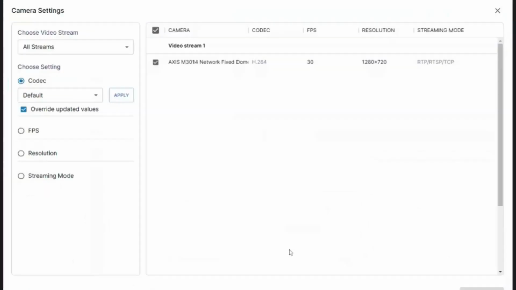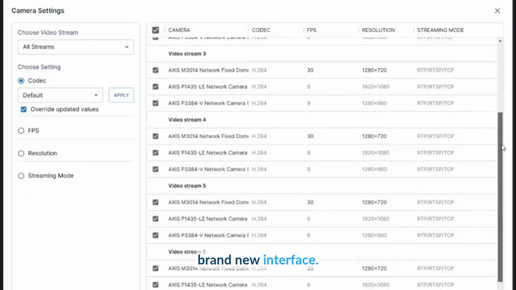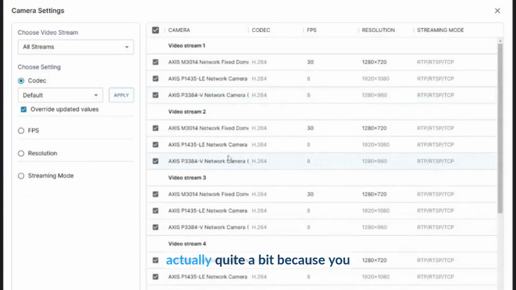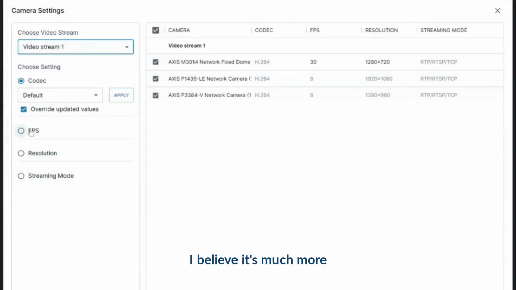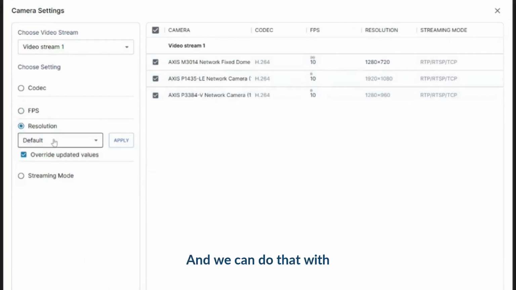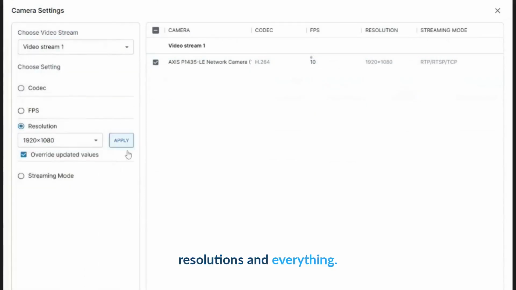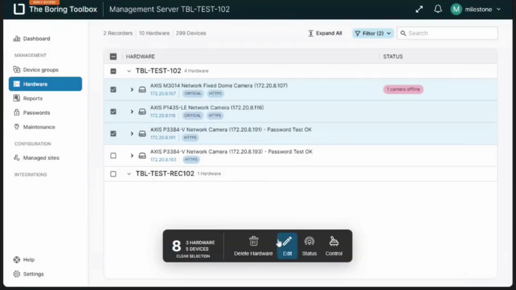You can hit camera settings as well, pulling in all our new camera settings. And this actually is a brand new interface. It streamlines the process actually quite a bit because you don't have to jump from tab to tab. It's all done here. I believe it's much more intuitive, and we'll find out what people think. But you can see that you actually see the old value and the new value as opposed to just the new value. And we can do that with resolutions. So very cool, a new interface for camera settings.